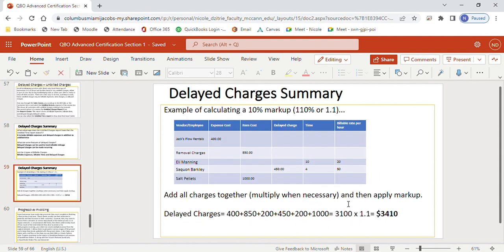All right, so here's my delayed charges summary. Here's where we do the markup. So here's an example of calculating a 10% markup with delayed charges. So we have this table here set up. Let me see if I can make this a little bigger for you. So you see I say it's a 10% markup. So let me make this a little bigger so you can see it a little better.